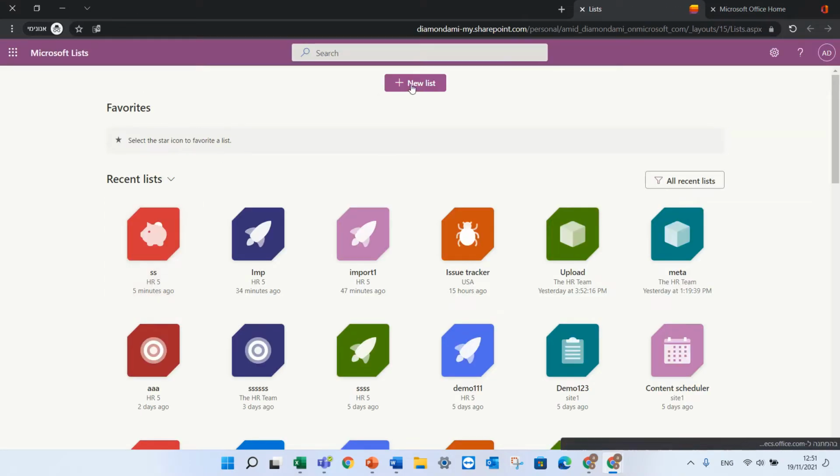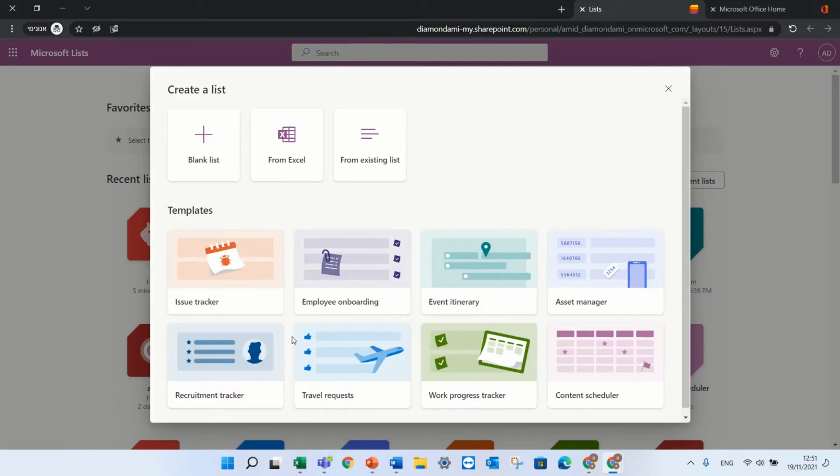We'll click the new list, and we will have 3 or 4 possibilities. Either create a blank list, in which case you will add your columns by yourself, or you have the possibility from Excel, where you import an Excel file, or from an existing list, and you have the template. In this training we'll talk about importing an Excel.